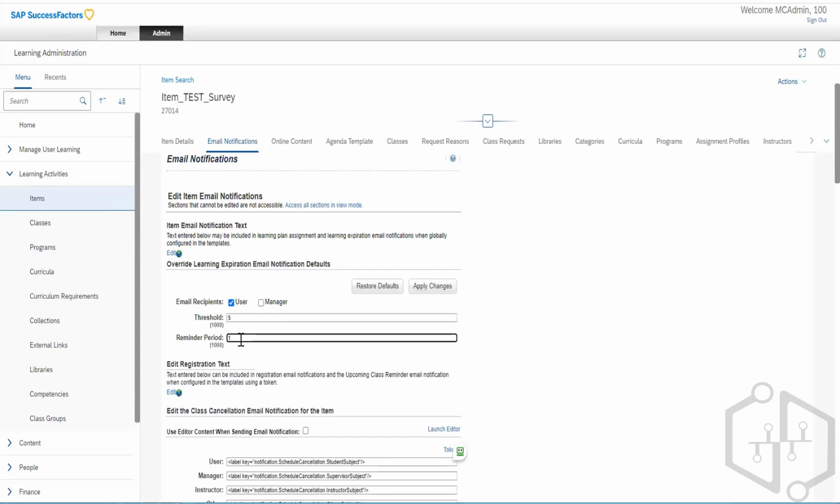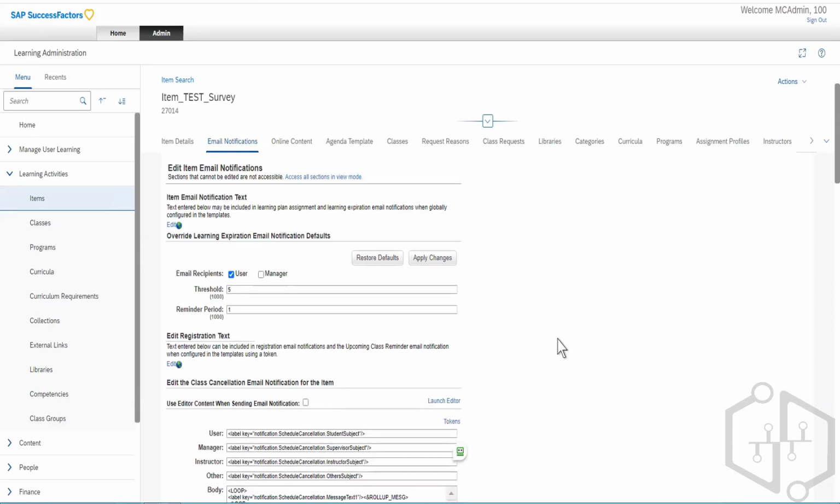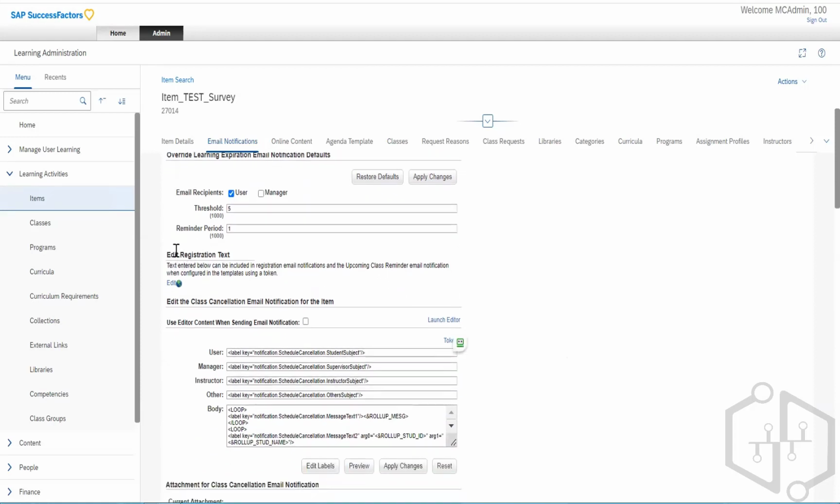Threshold, what does it mean again? Threshold means how many users, maybe 5 people at once. Threshold means 5 users at once. Oh, okay. Now, edit registration text. Let's go and edit registration text.